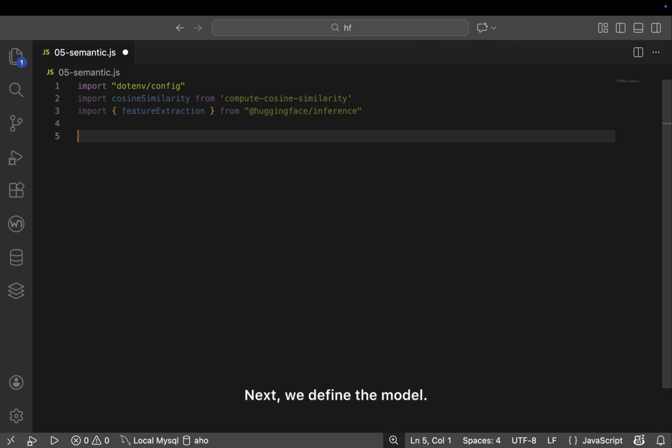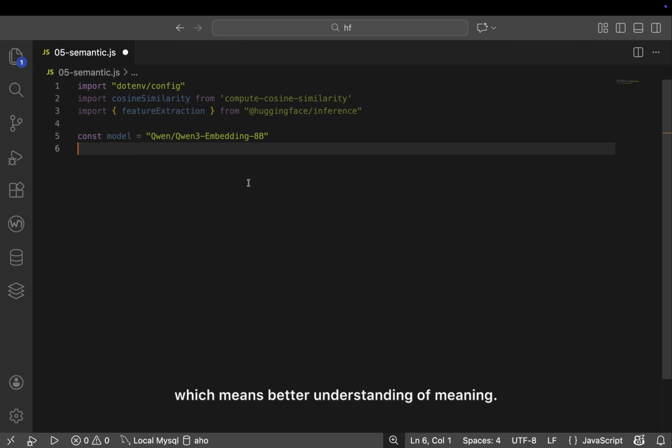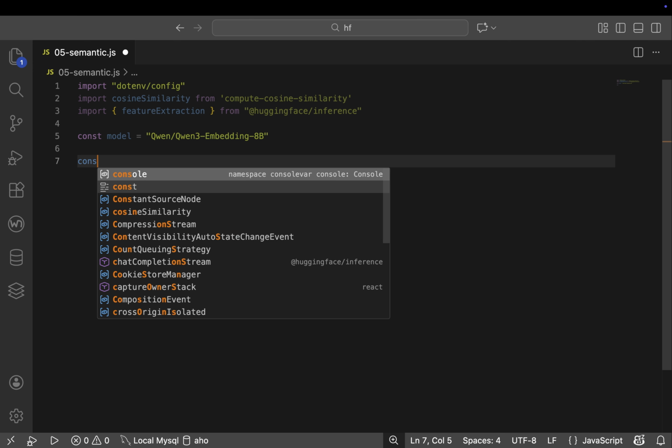Next, we define the model. We are using a large embedding model called Qwen3 Embedding 8b. This model converts text into high-quality embeddings, which means better understanding of meaning.